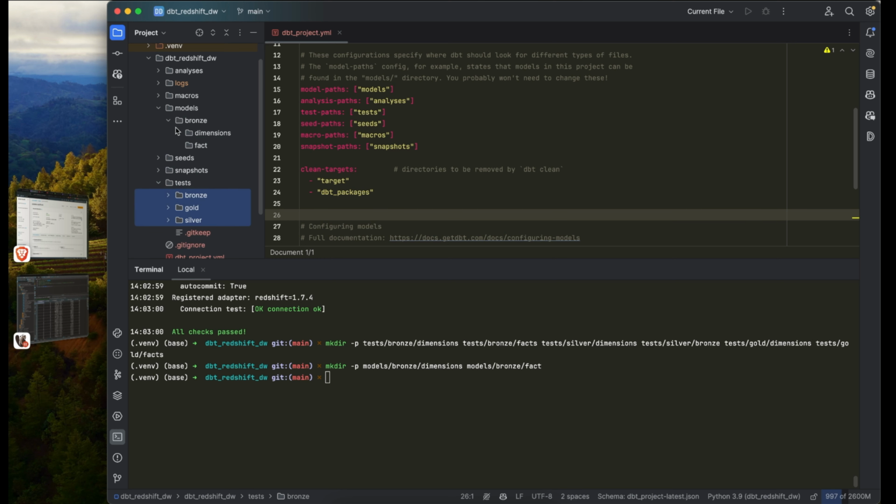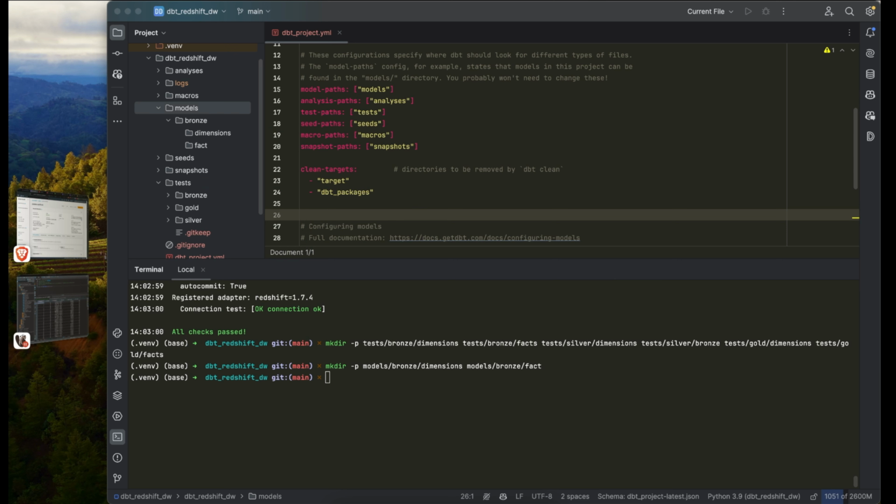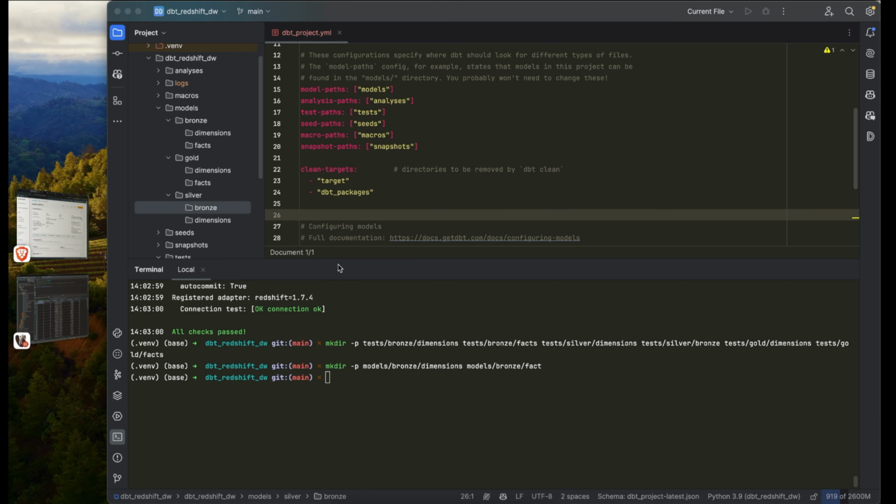So I'll just copy everything here and paste it here so we can save time on that. So basically we have bronze with dimensions and facts, gold dimensions and facts, silver dimensions and facts. I'll just rename this. Okay, facts. So technically these are 3 layers, right? We have our bronze that is coming in directly from this source into the bronze layer, and then we have the silver.